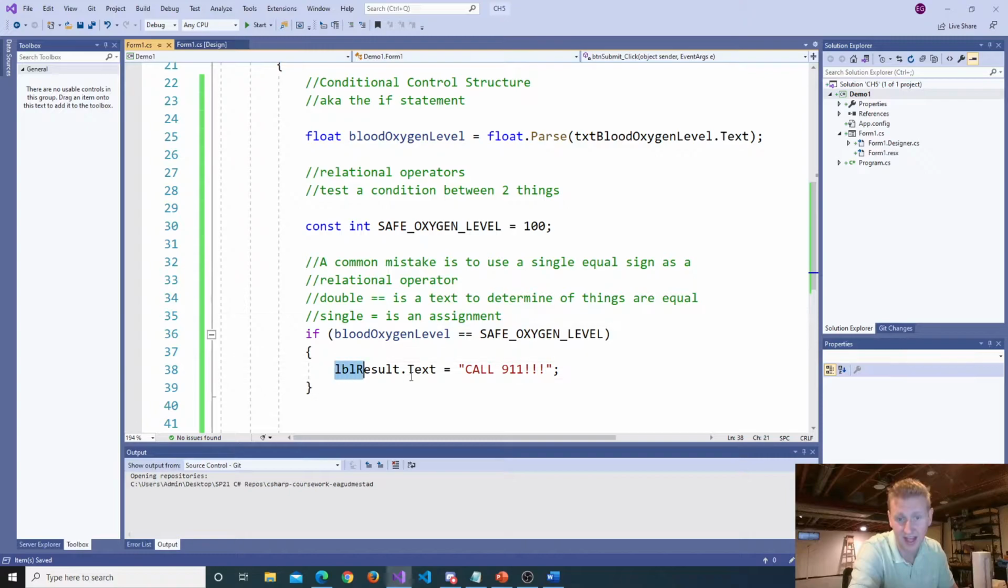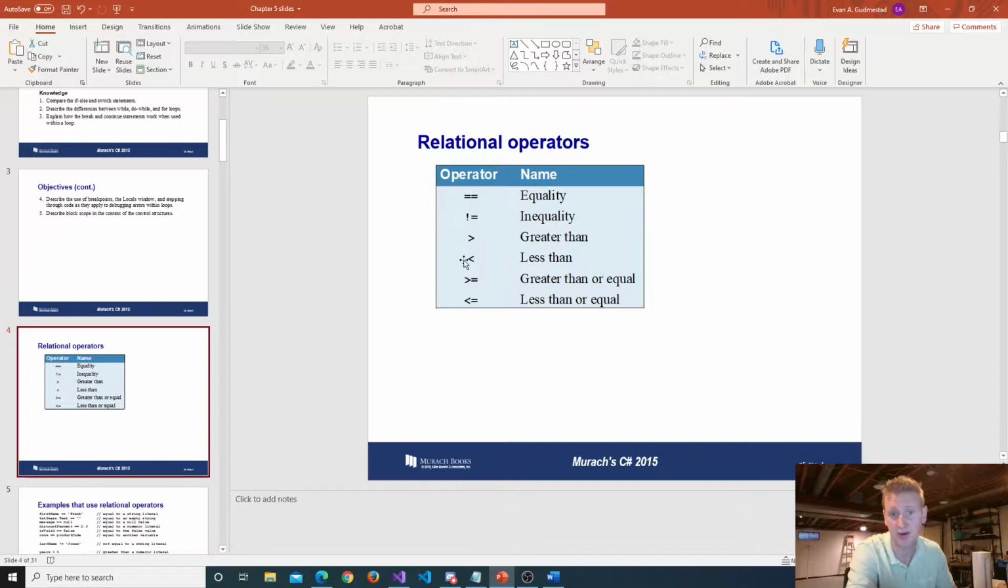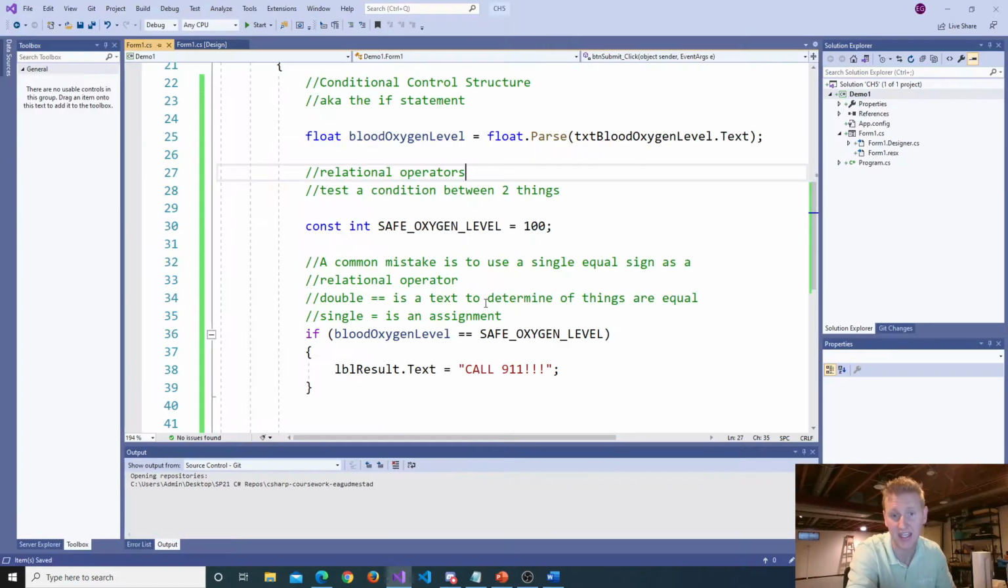As in line 38, where we have a single equal sign that assigns call 911 into the text property of the label. Okay, so a double equal sign, that's your relational operator. Again, these are the relational operators. We covered them all. Oh, and then the not equal to. Not equal to is another way to test two things.